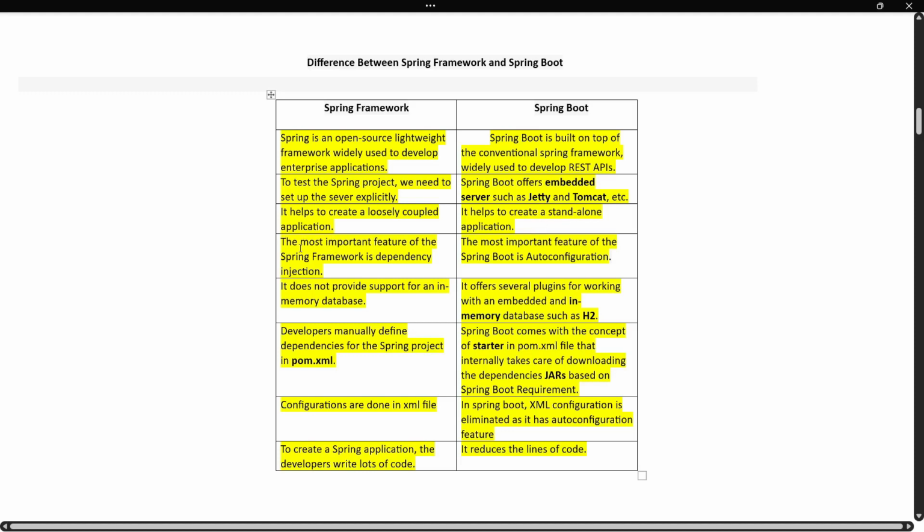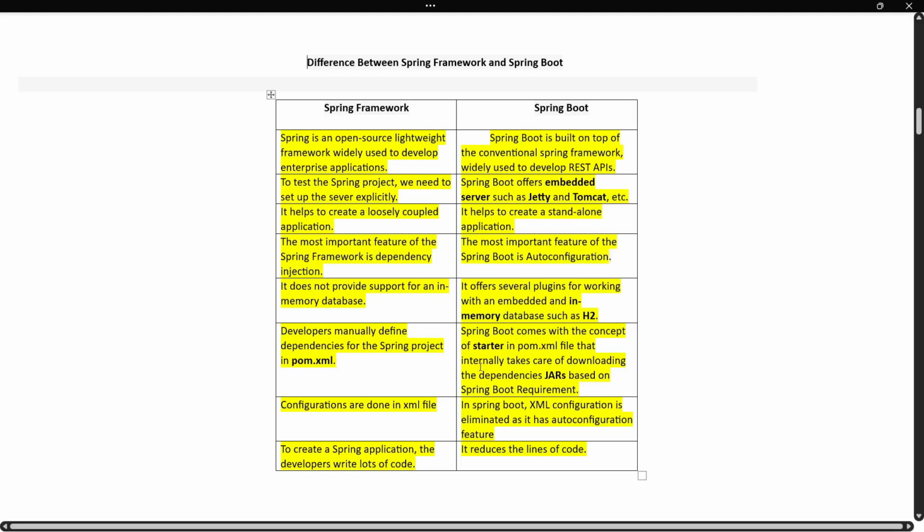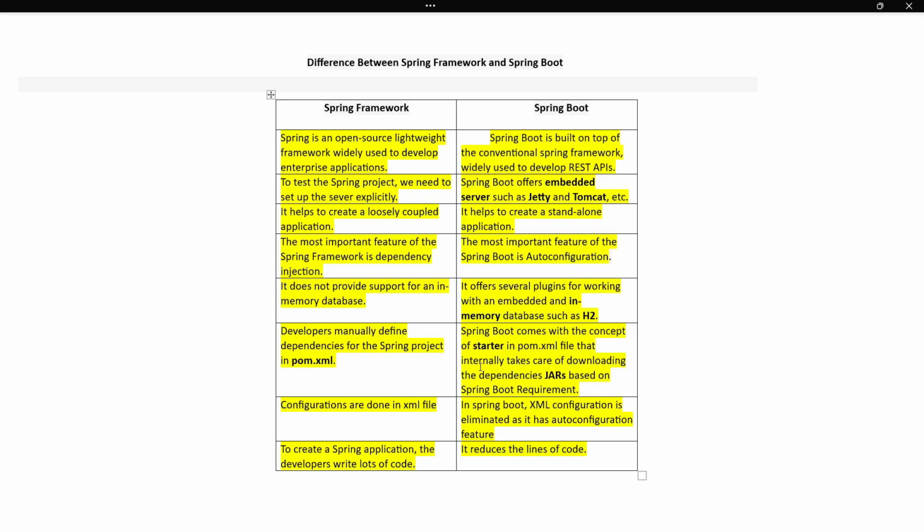Next is the Spring Framework. The most important feature of Spring Framework is dependency injection, whereas the most important feature of Spring Boot is auto configuration. The next is that Spring Framework does not have an in-memory database, whereas Spring Boot has an in-memory database such as H2. The next difference is that the developer manually has to manage the dependencies in pom.xml, whereas Spring Boot has given us starters, which are a bundle of dependencies that will be included in the pom.xml.